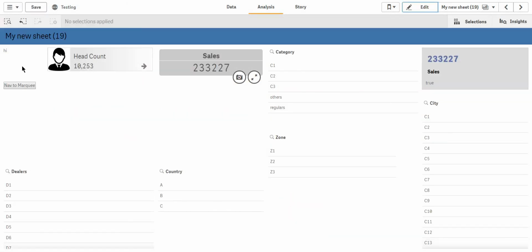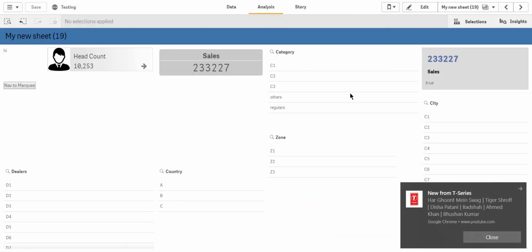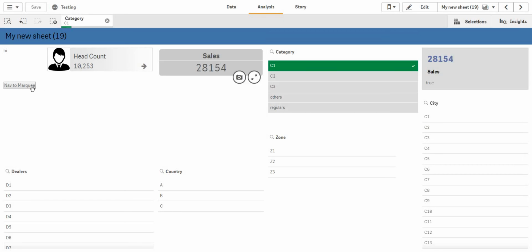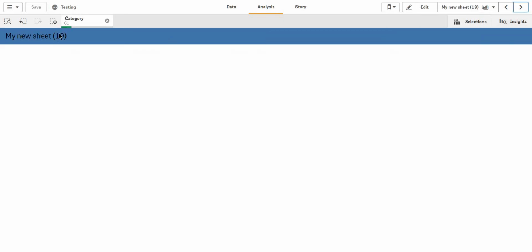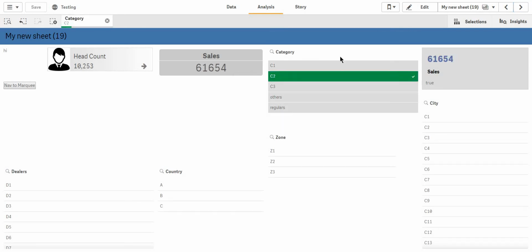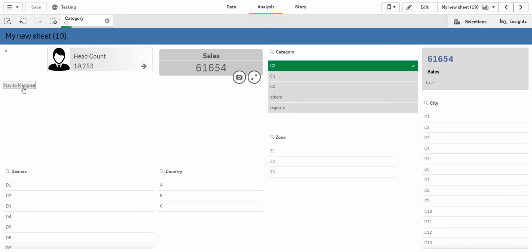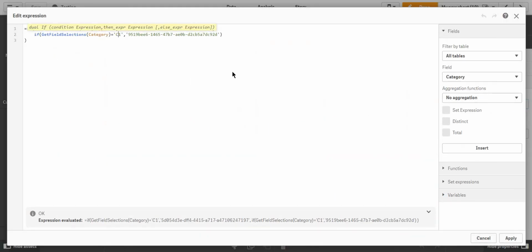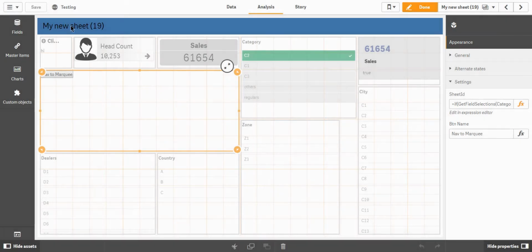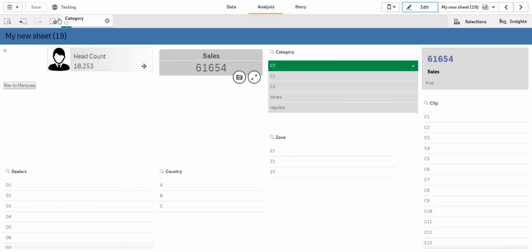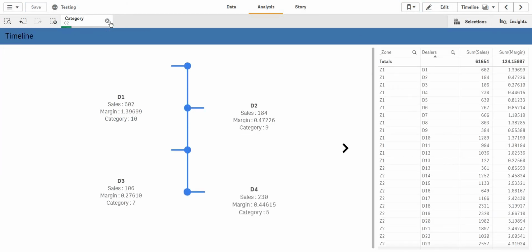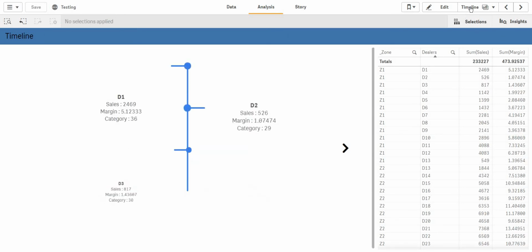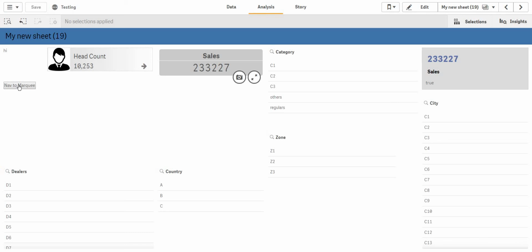Apply, save. I am clicking, nothing is happening. I'll say C1 and I'll go there. I'll clear this and say C2. I'll go to timeline. Oh, sorry, I didn't change it to C2. C2, timeline. See? Perfect, right? So this is a small extension and very handy.